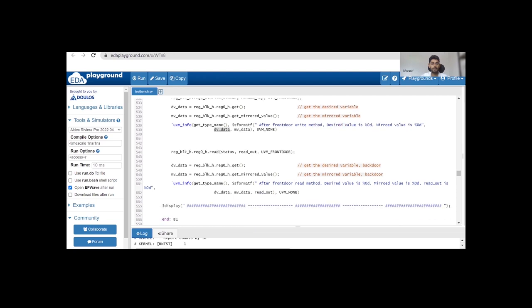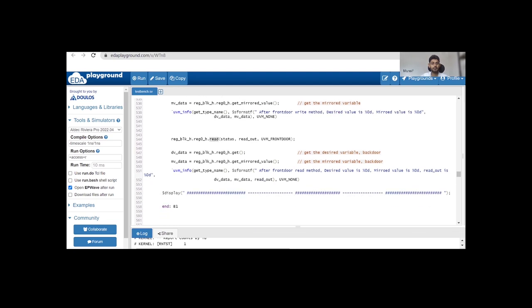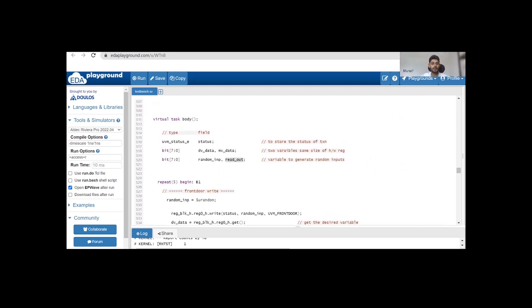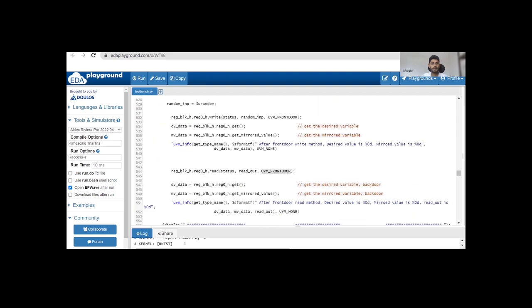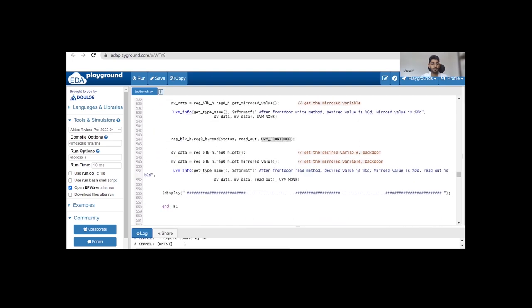for these two variables. After that I'm using a read method. As you know, this read method is used to read the value from the hardware register. Okay. So register block instance dot register instance dot read, within parentheses status, the variable in which we want to read the value from the hardware register. Remember, we have defined that over here, read out. And the access type is UVM front door. We want front door access. And then we are updating the desired and mirrored value variables using the get and get mirrored value methods. And we are printing after front door read method the variables desired and mirrored value.